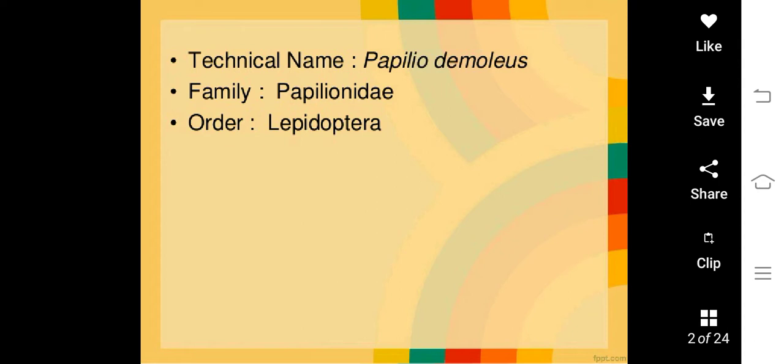These common names refer to their host plants, which are usually citrus species such as the cultivated lime. Unlike most swallowtail butterflies, it does not have a prominent tail. The butterfly is a pest and invasive species found from Asia to Australia. If we look at the taxonomy, it belongs to class Insecta, order Lepidoptera, family Papilionidae, genus Papilio, and species Papilio demoleus.